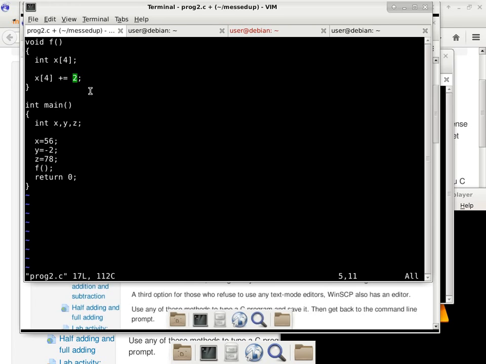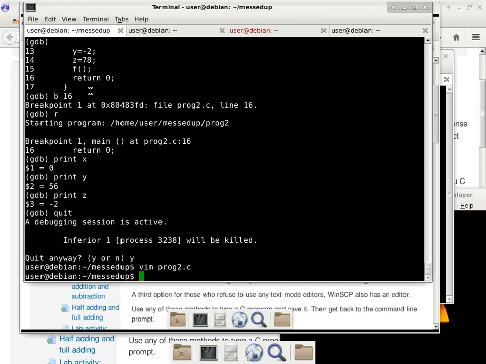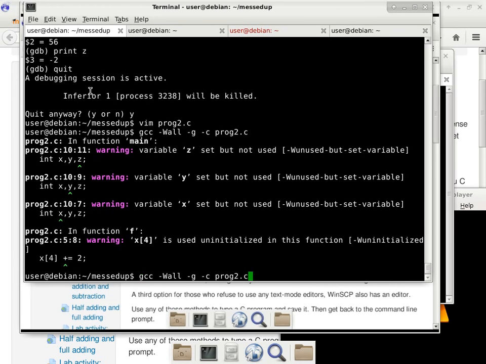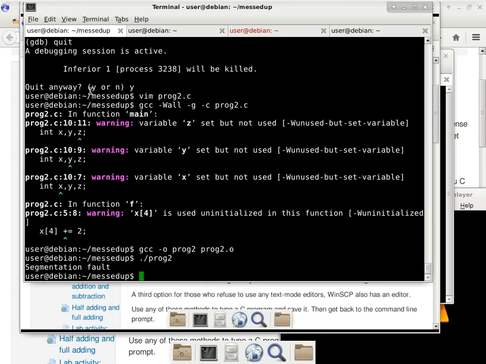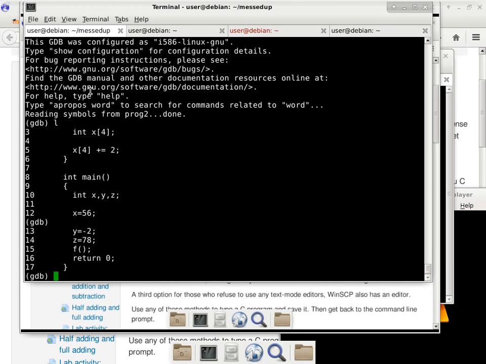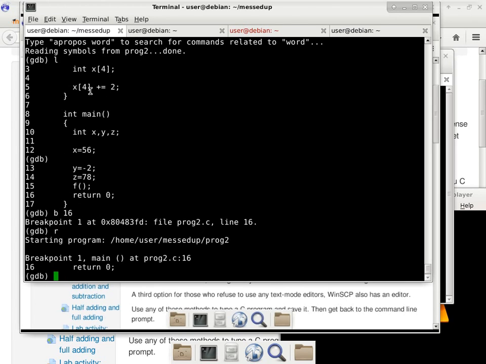So let's try this. I'll let you guys think about what's going to happen when I try to run this program this way. And we compile and link. When you run it without GDB, it's going to crash. It's not very useful when you just run it by itself. But when you use GDB to debug the program and put a breakpoint at the right place, which is line 16 here, then you have a chance to look at the variables.